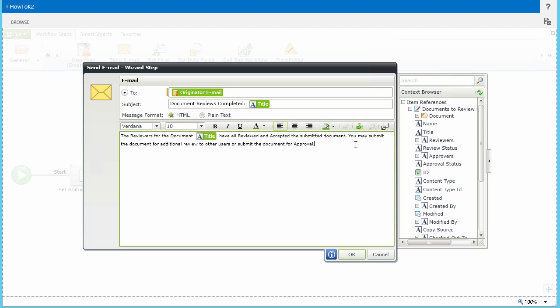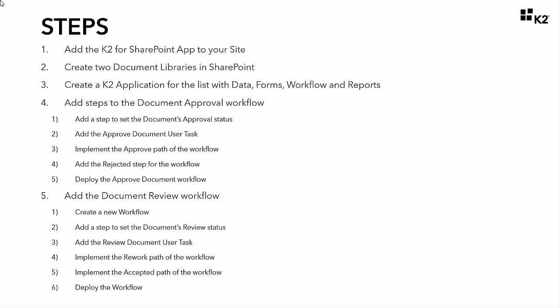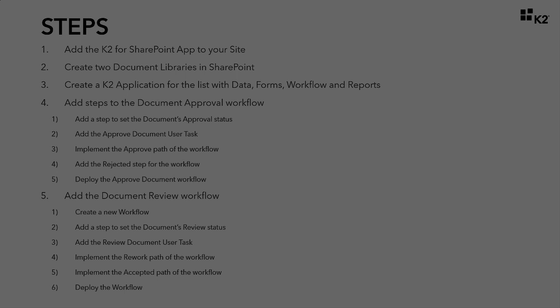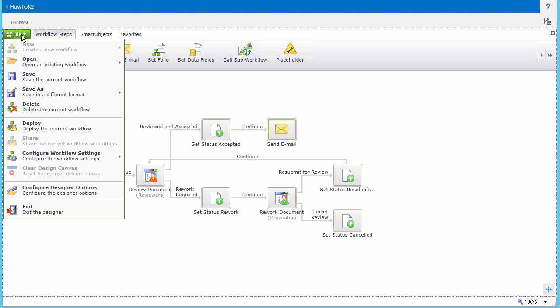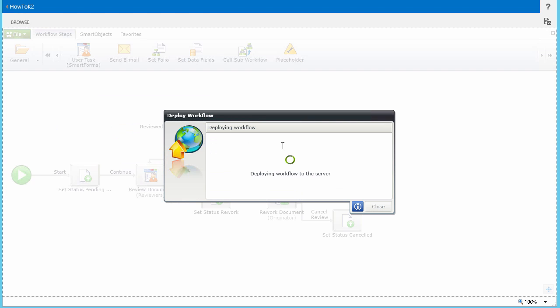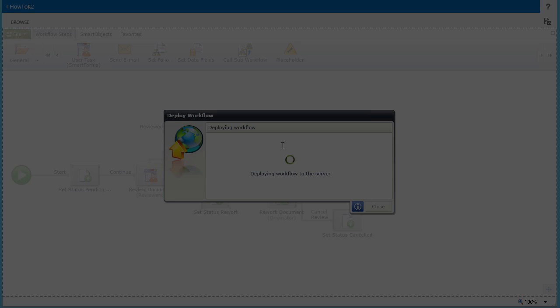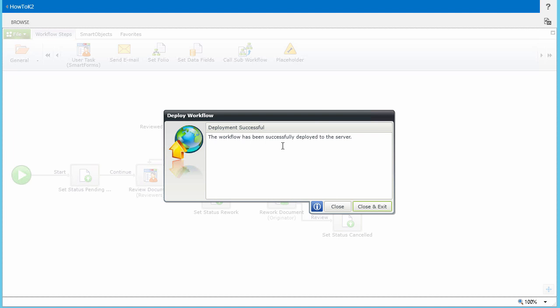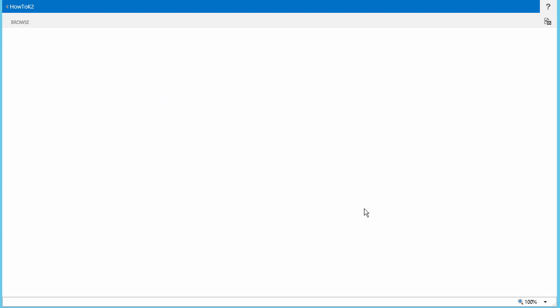And that's all we need to do with this workflow, so in our final walkthrough step, 5.6, we can go ahead and deploy the workflow. From the File menu at the top of the page, deploy the document review workflow. This may take a bit of time if it's your first deployment in a while, so I'll go ahead and pause the video here and then we'll come back when the deployment is complete. Okay, now that our process is deployed successfully, we can go ahead and click Close and Exit to go back to the K2 Elements page.